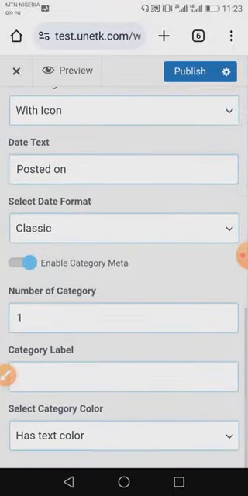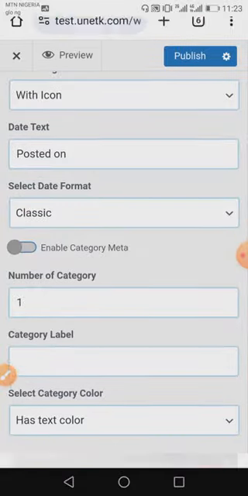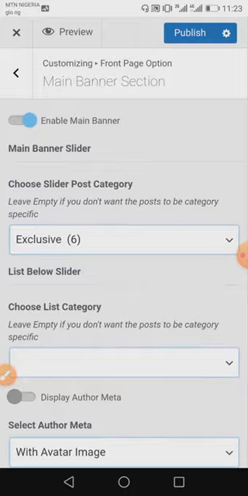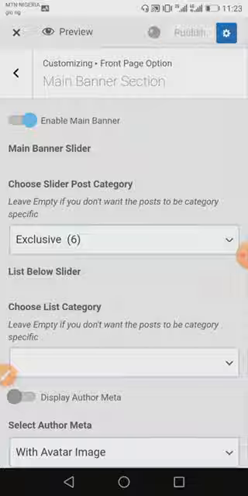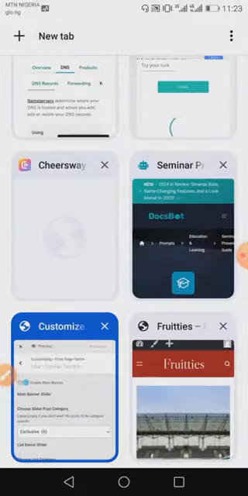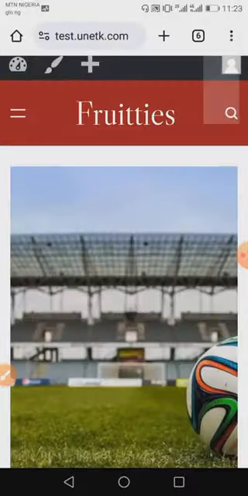Then we have enable category meta. I put it off. I don't want them to even know the category there, but the category that I'm putting is this, but I don't want it to show the name of the category. That is why I put off category meta. So when you click on publish now, publish, and you go back, okay, let's go back and refresh this page.